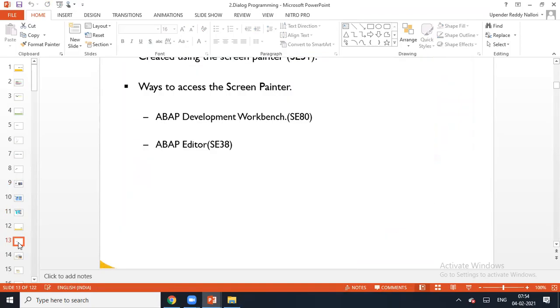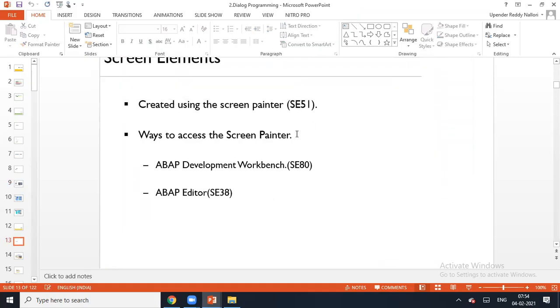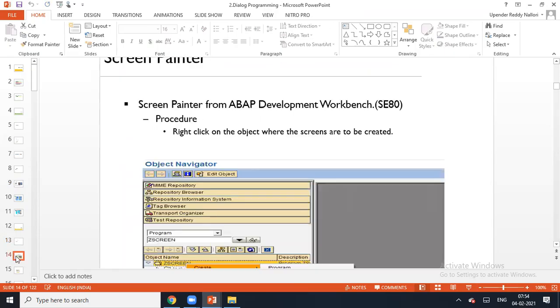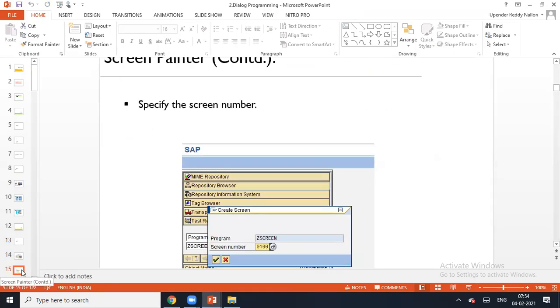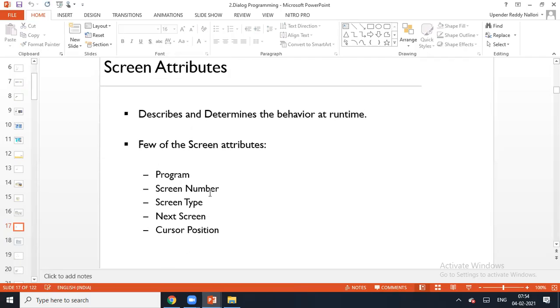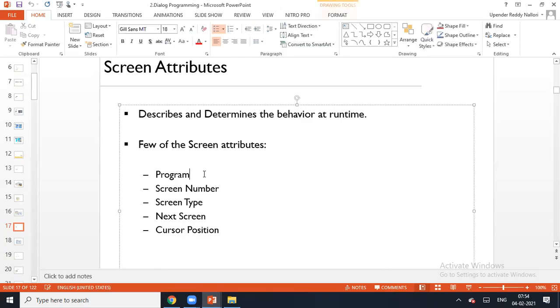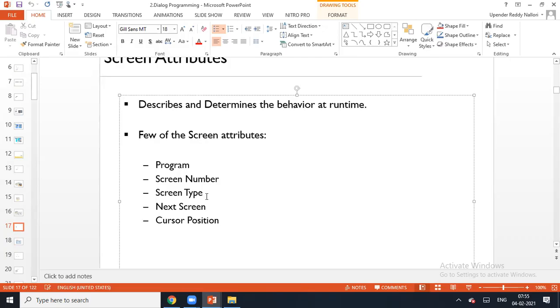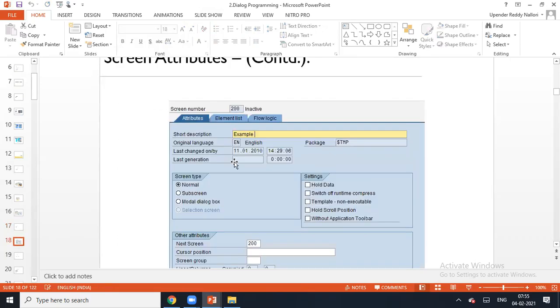All right, let's start with how all this works. When you move here, these are the T codes I mentioned: SC51, SC80, and SC38. Let's start with the first simple program so that it is easy. Before that, some theory is required. When you create screen attributes, these are the properties: we need a program, a screen number, screen type, a next screen link, and the cursor position.